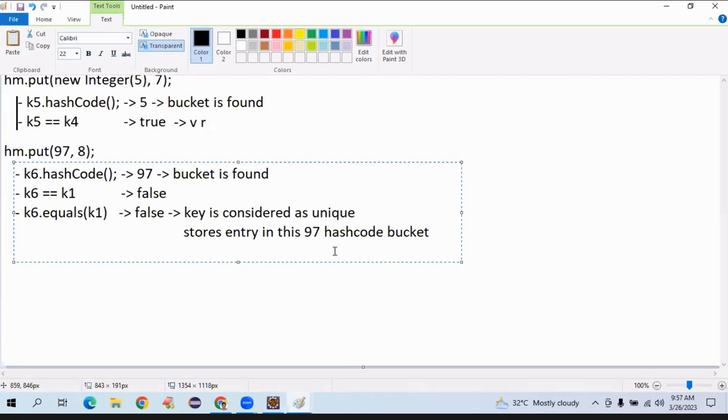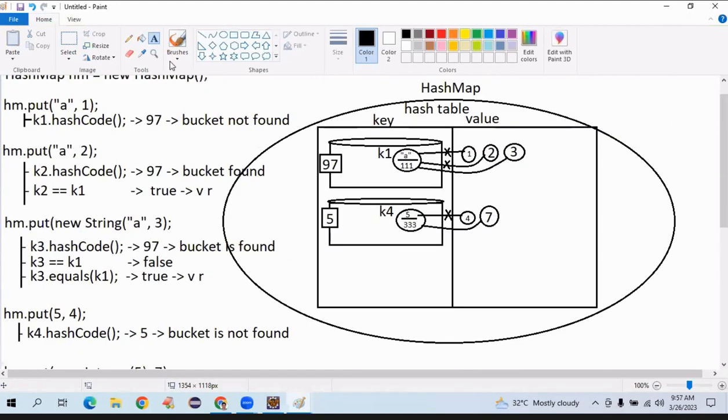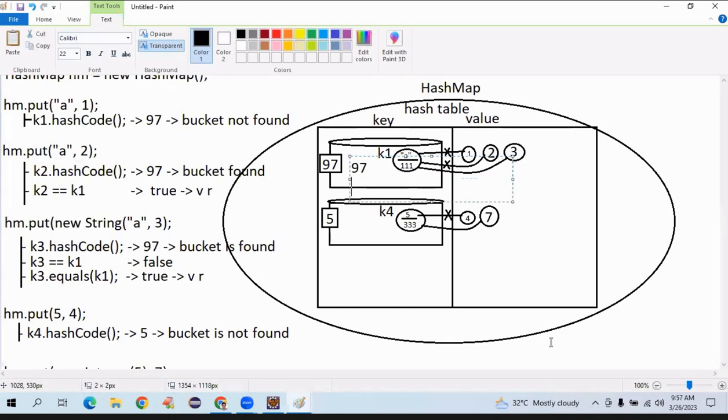The entry is stored in the 97 hash code bucket. Tell me, in this 97 bucket, what is coming now? 97. What is the reference? 554. The new Integer is 444. Am I right?